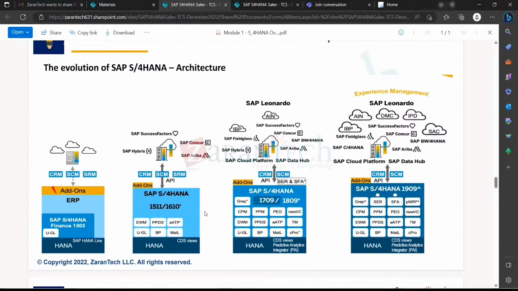So maybe one more class I'll take for this architecture of S4HANA. This is a digital application. Leonardo is another digital application, mostly for analytical. This is mostly for analytical and digital information from the SAP. So we have SAP Leonardo. We have SuccessFactors and the different add-ons: Fieldglass, Concur, Ariba, Hybris. These are all the different add-ons used with Leonardo.